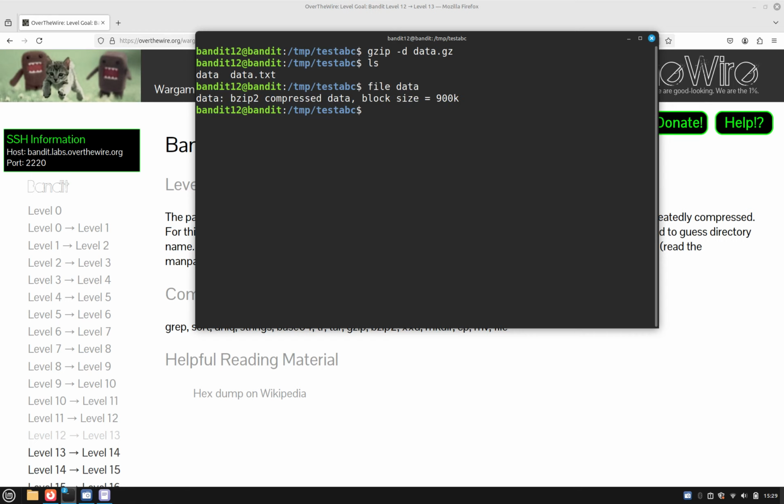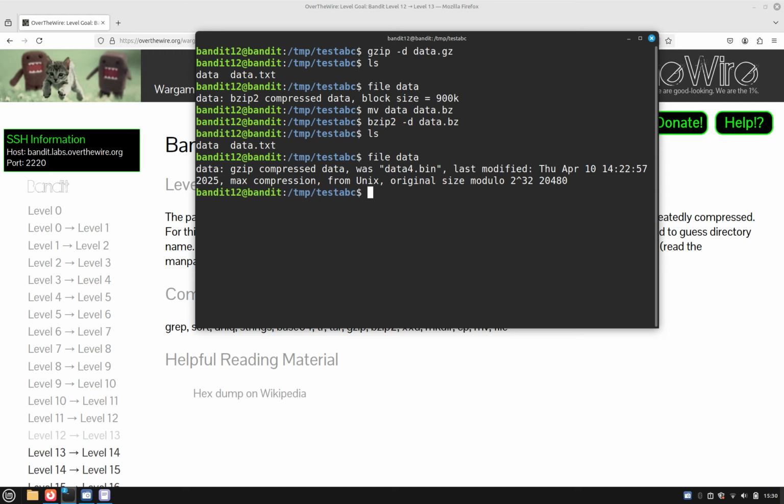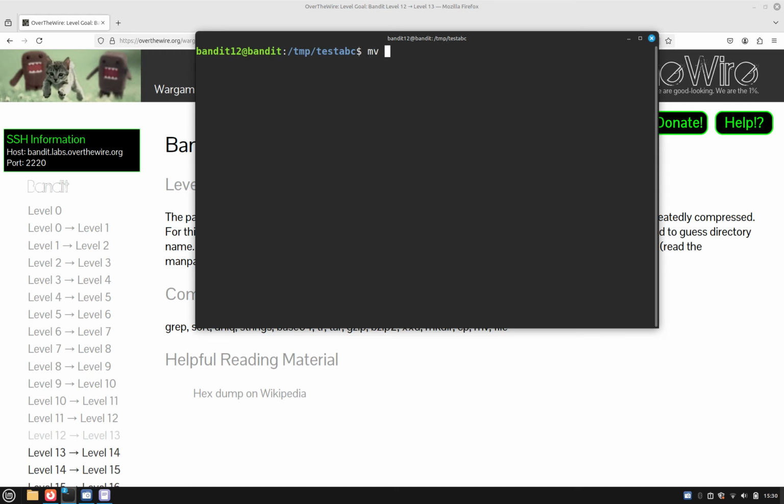So the new file is bzip2 compressed. Okay, so again just like before, we are going to change the name of this data to data.bz. I think bz is the one, and to decompress we will again type bzip2 -d, and then data.bz, and then we have another data, but it's not the same as previous, as we can see that this is again a gzip file. So this is what we are going to be having to do for a long time now.